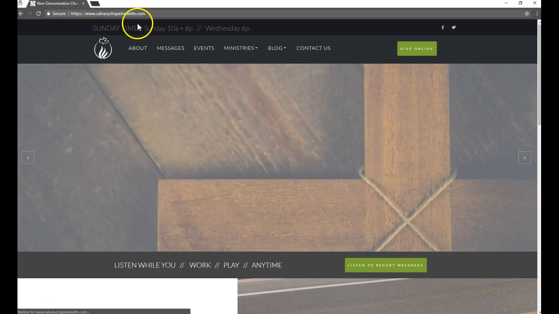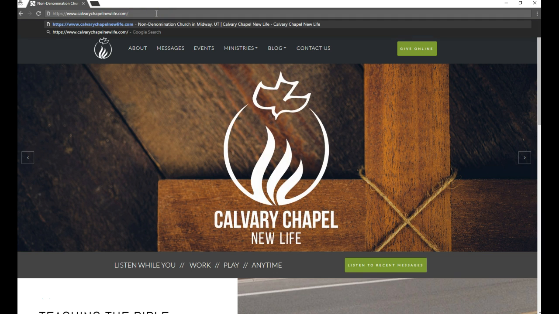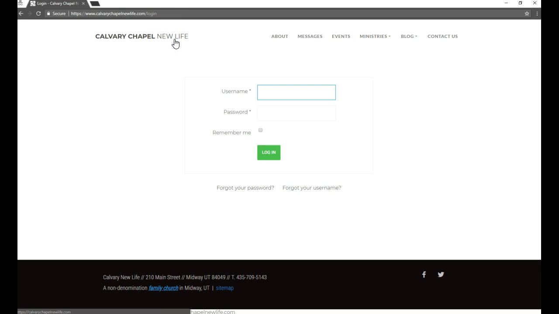So from the home screen, what you're going to want to do is come up to the URL bar, put a / after calvarychapelnewlife.com, and simply type in login. This will bring you to the login screen, and the username is going to be bwholesale, and your password I will include in the email. Once we have that, go ahead and choose login.